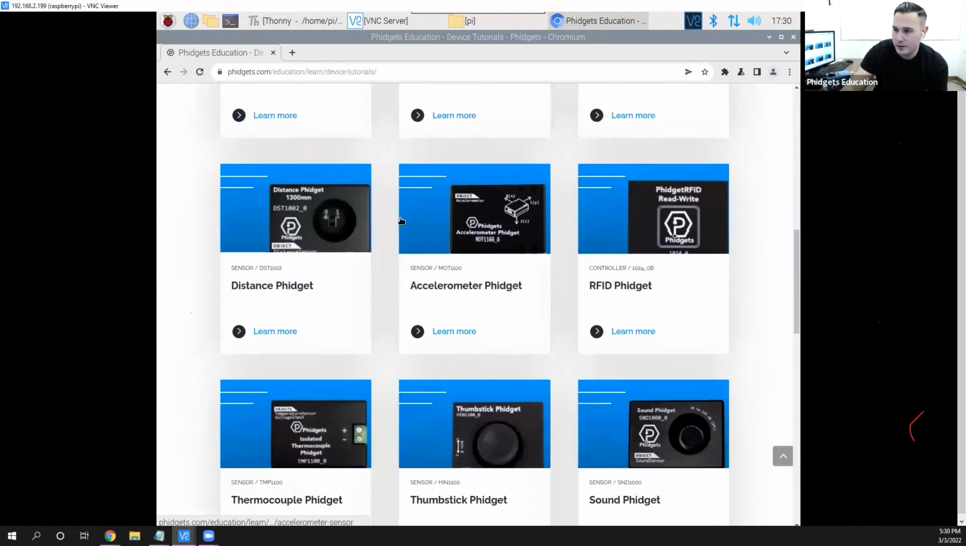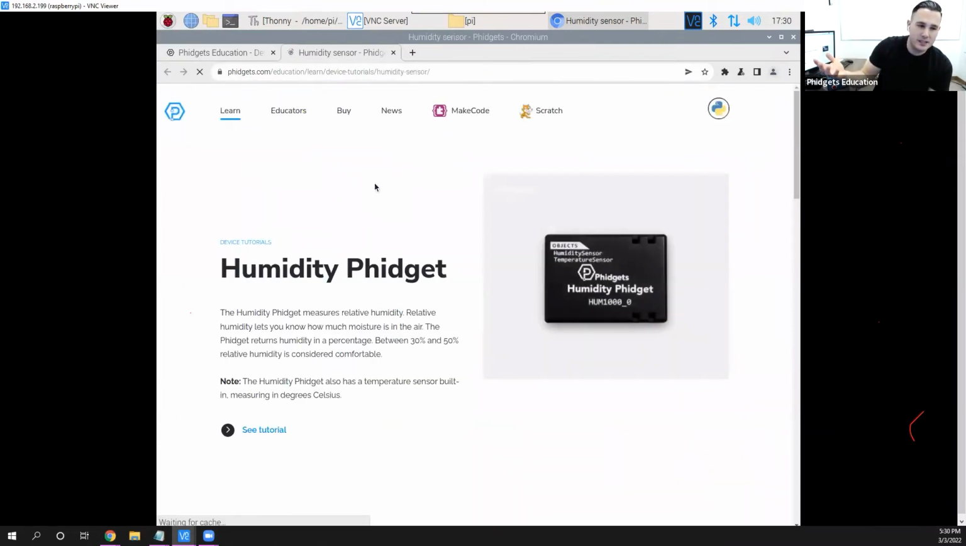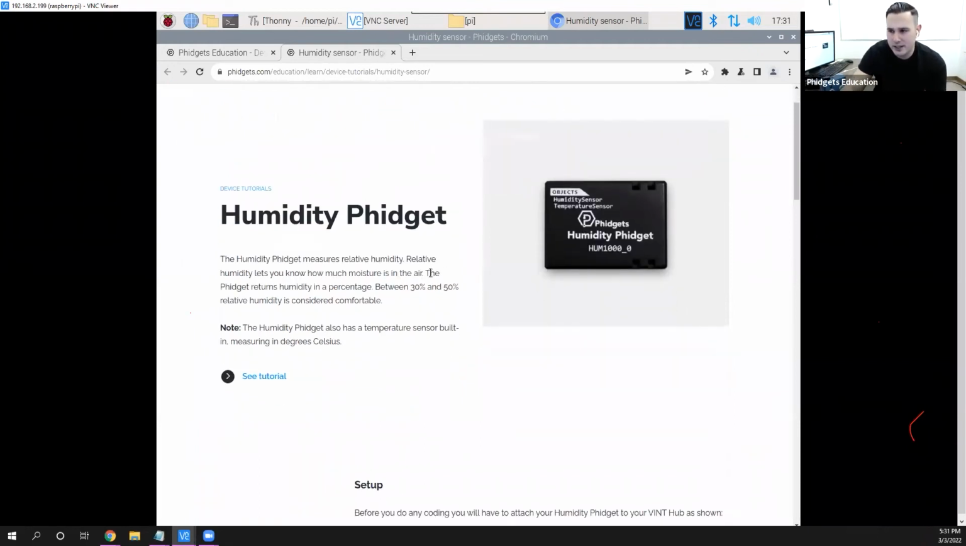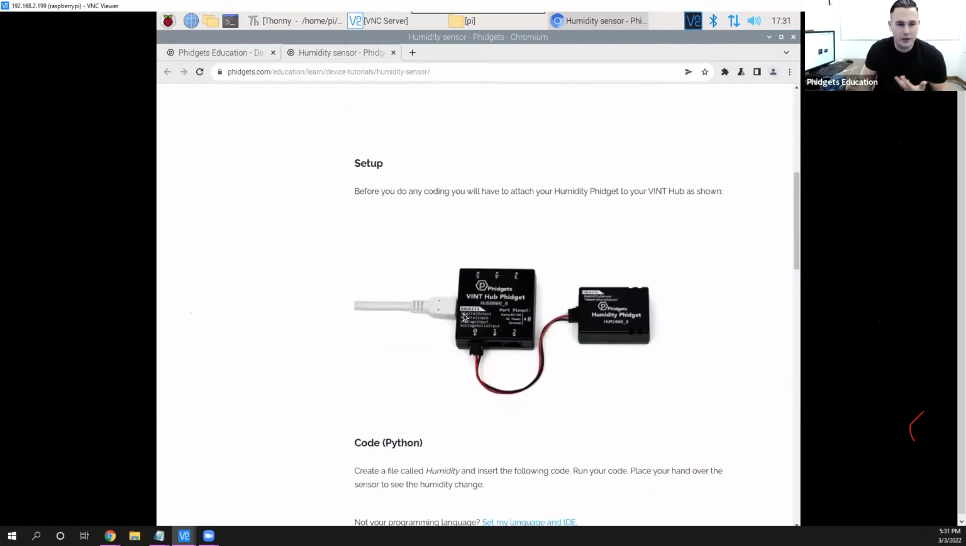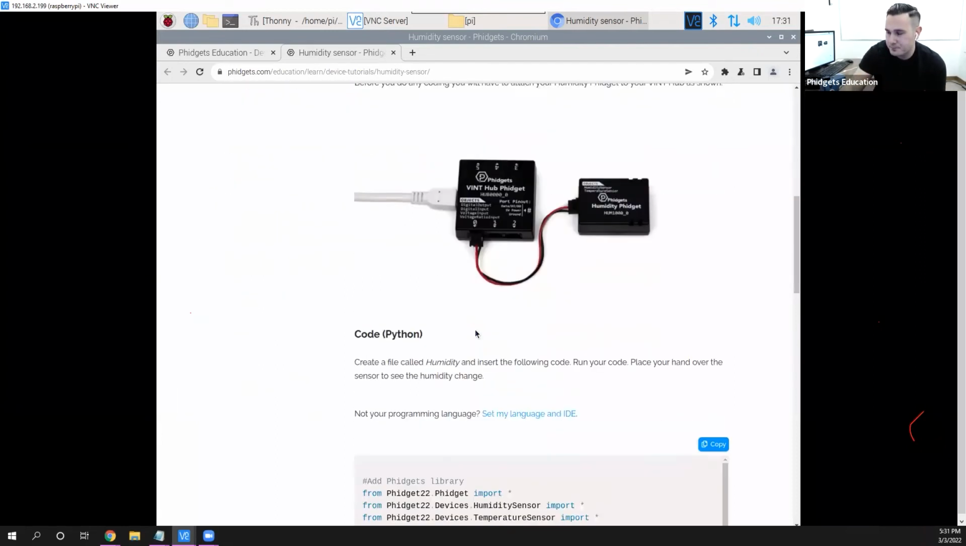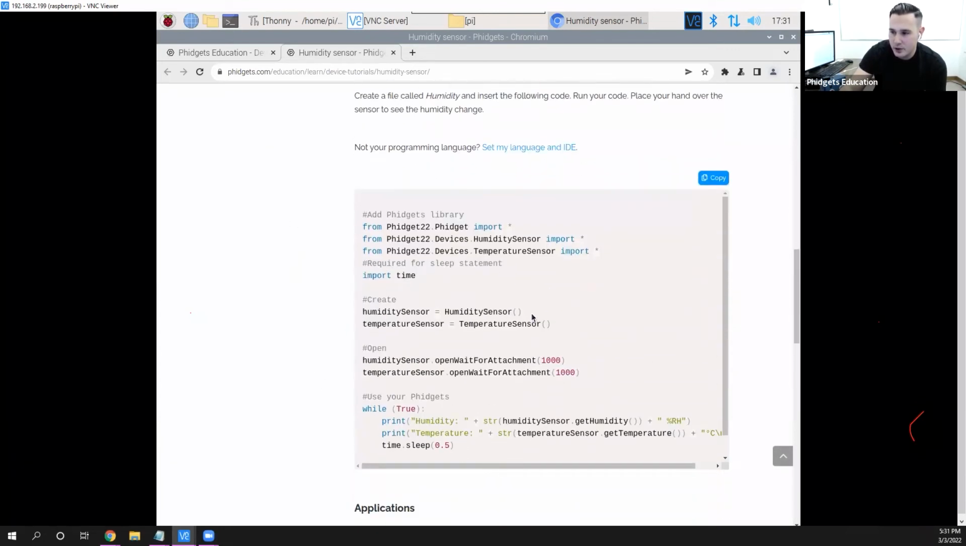So I'm going to scroll down until I see the humidity fidget. Here it is right there. Click on that, and that will open up this tab, which has some basic information about the humidity fidget. Again, this is the sensor that's on the back of your Getting Started kit. It comes with every Getting Started kit, and it allows you to measure both humidity and temperature. So it's a pretty cool sensor for monitoring ambient conditions. We scroll down, and what I'm looking for is this base piece of code right here.